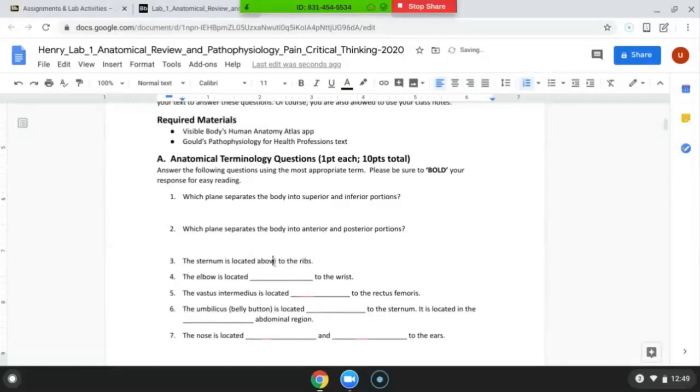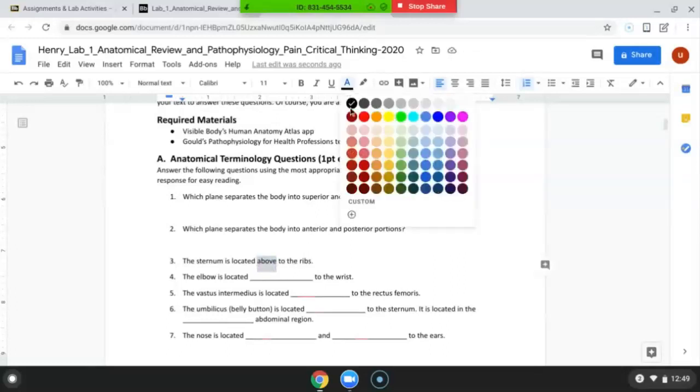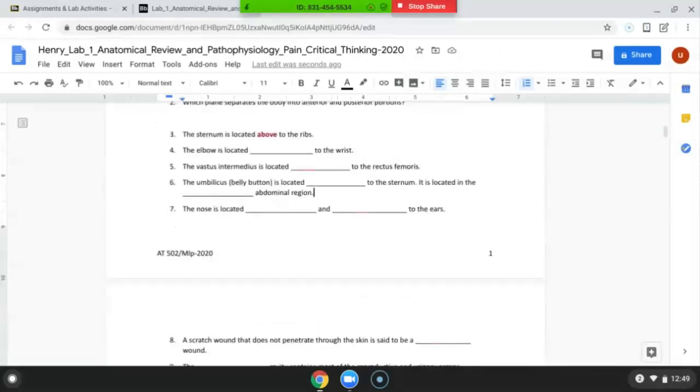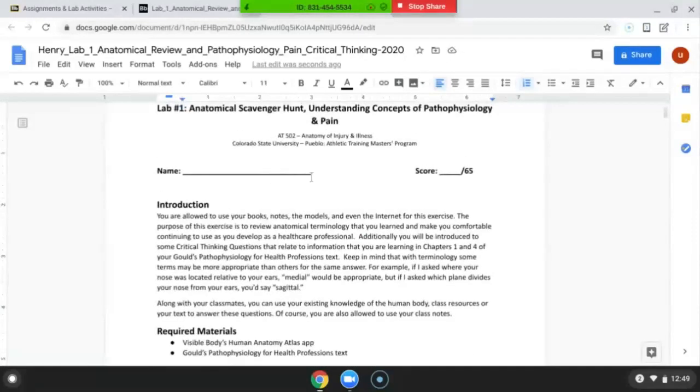You could take your answers, change the color. You can put them in bold. You can do different things to help your answers pop for the grader of the assignment. Okay, so make sure you put your name on it. Even though your name is up in the file name, it's a good idea to get this in here too.